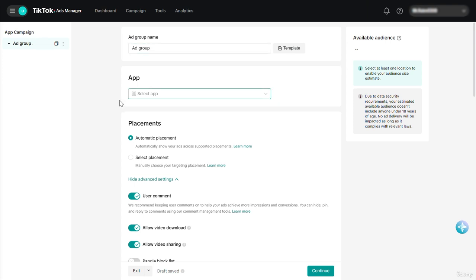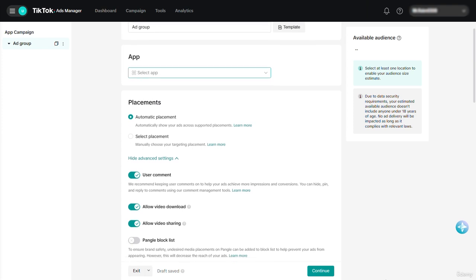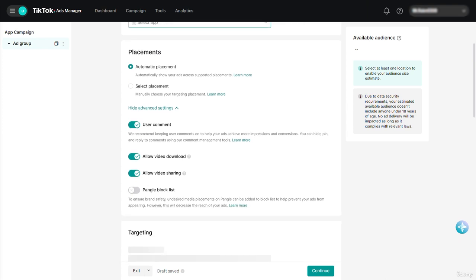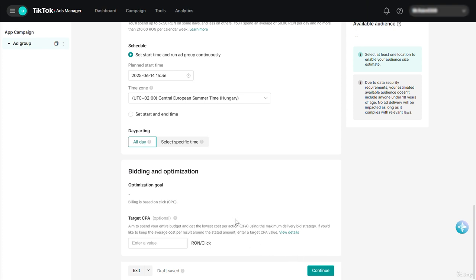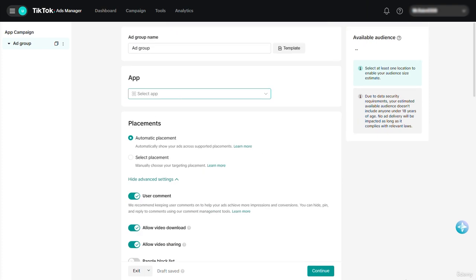After selecting an ad group name, you have the option for app selection. Over here, you can connect your iOS or Android app via Event Manager for install tracking. Once you've added your app, you have your regular options for placements, whether you want to allow comments, download sharing, and you even have the Pangle block list. Then you have your targeting, followed by budget and schedule, and lastly, you have your bidding and optimization. The major difference from other campaigns is going to be linking your app at the very beginning.